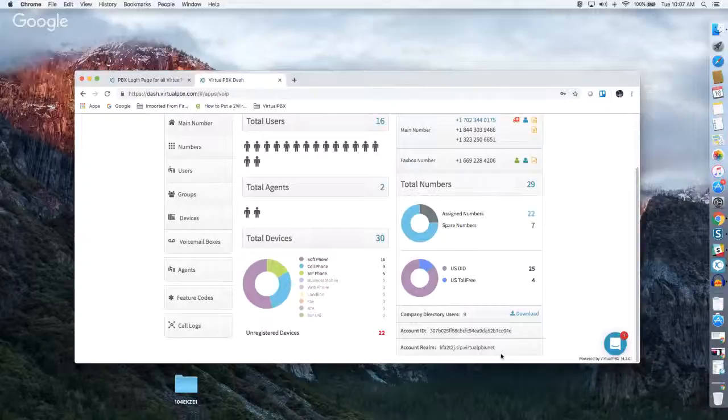And then lastly, the account realm. We use this for faxing out because we use email to fax. You also use this to program a third-party VoIP device. So basically, you have a VoIP phone, and it's not listed in our SIP phone under devices options. Then you would use the realm to program your VoIP phone.